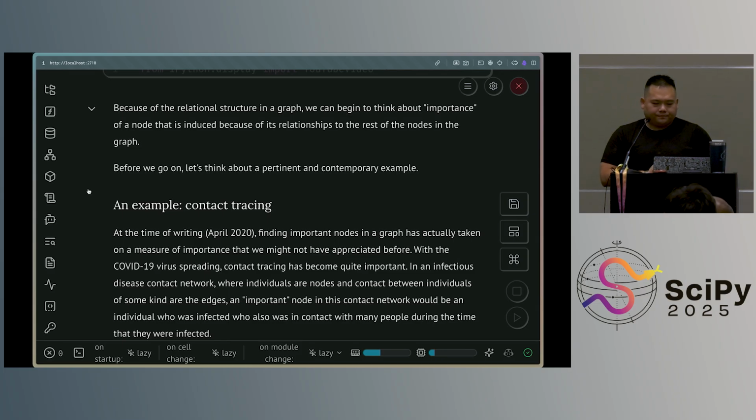So, I think everyone in the room survived COVID. That should be true.